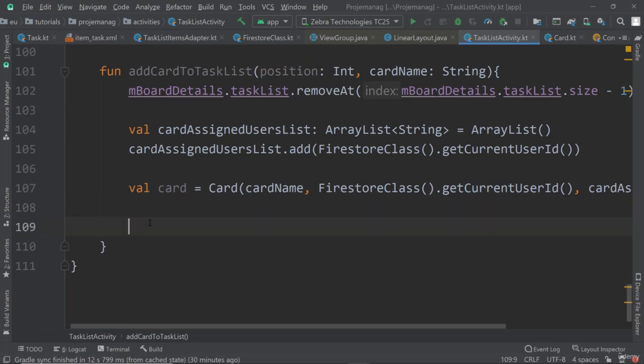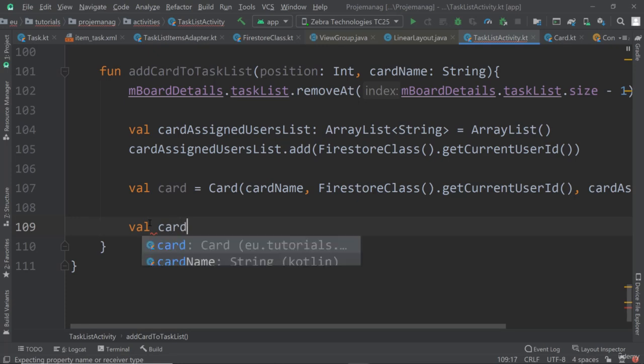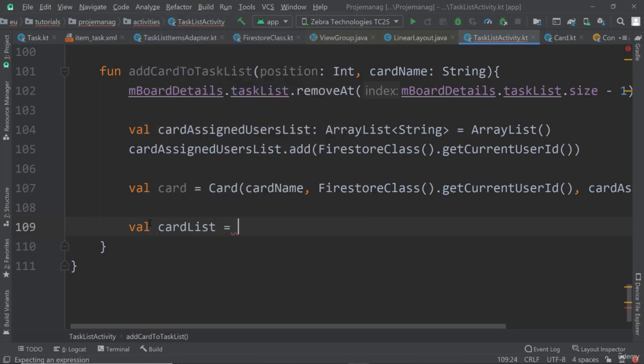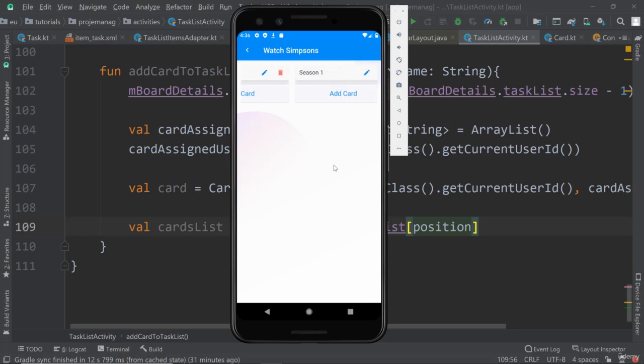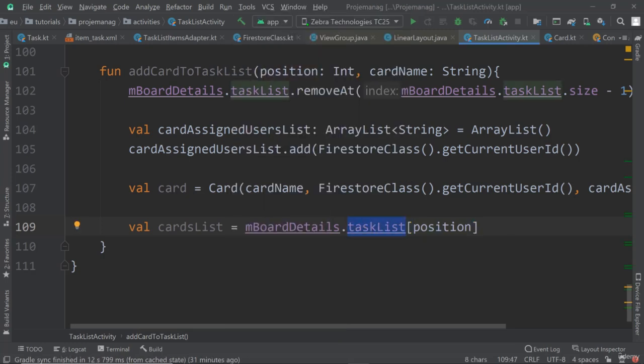Okay, and now we can go ahead and create a cards list, which will be the mboard details dot task list at the position that we're currently at. So as you know, we have multiple positions now. So this one is the position of the list. So is it list 1, list 2, list 3, and so forth. And then we have another position, which is the position within the list of cards. Okay, so this is the task list position that we currently are at. And there we need the cards.